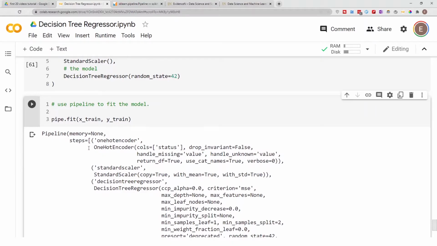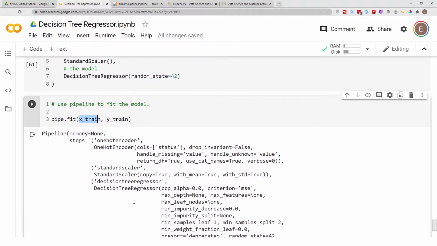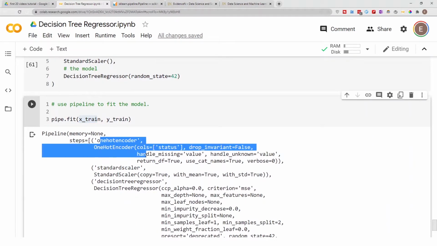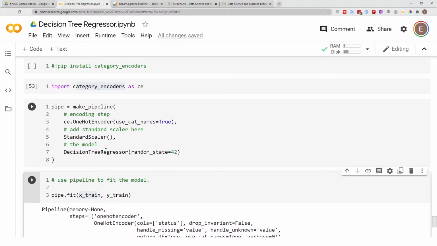And as you can see, the first thing that happened is we had the one hot encoding occur on our X train. And after the one hot encoding happened, we had the standard scalar applied to our X train again, and then we had our decision tree. So basically these steps that you'd have done individually, you can do all at once using a pipeline.